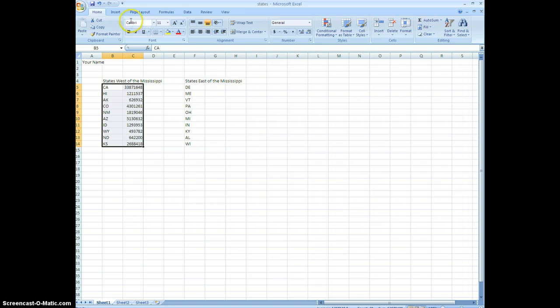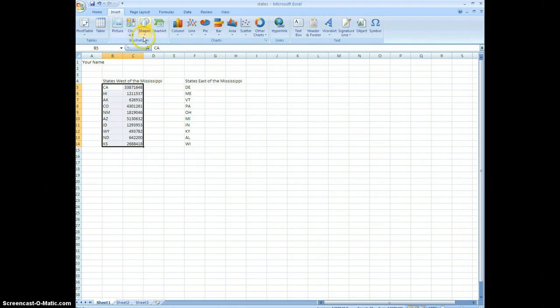Once you've done that, you're going to go up here to where it says Insert, and you're going to choose one of these charts. Now, I'm going to ask you only to choose either a column or a pie graph. Okay, I know that there are other choices, but to make it a little bit simpler and not have as many options, you're going to choose those. So I'm going to show you one of each.